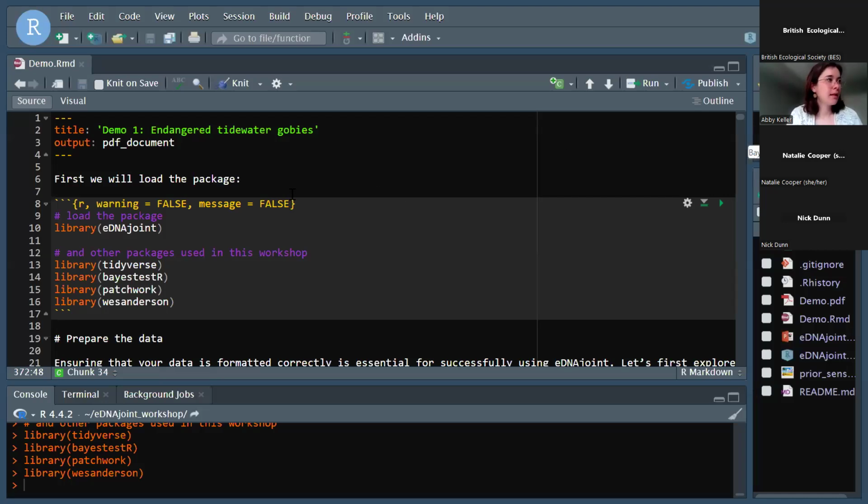Okay. So hopefully you're now seeing my R screen. Let me know if you're not. But yeah, here we are in R. We're first going to load the package. Again, it's available on CRAN, and we're going to be using a few other packages in this demo.